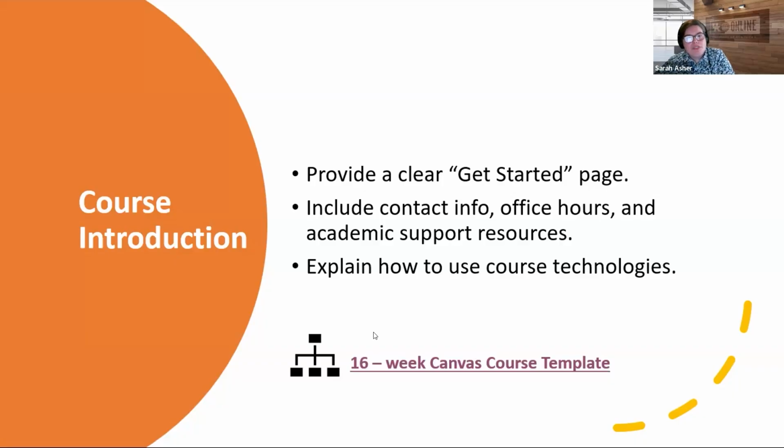A lot of this information is included in our 16-week Canvas course template. And Shava, if you don't mind sharing that as well. Excellent. You've already done that. You're on top of things. That's great. And this course template, I'm going to go ahead and pop into it.